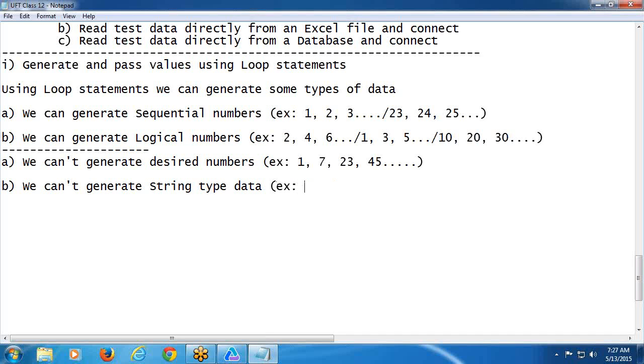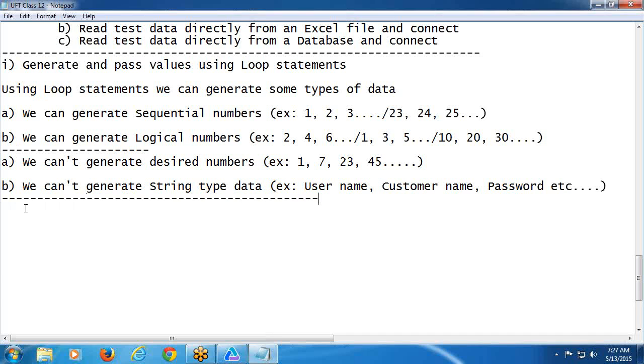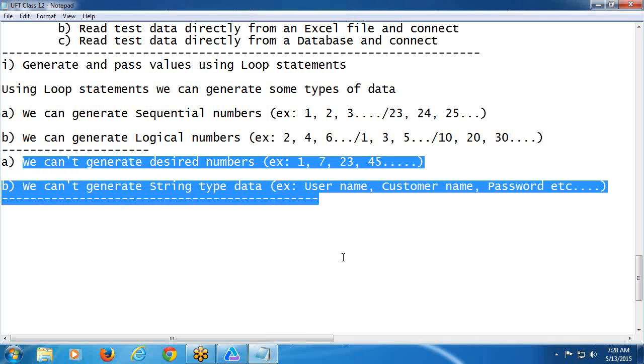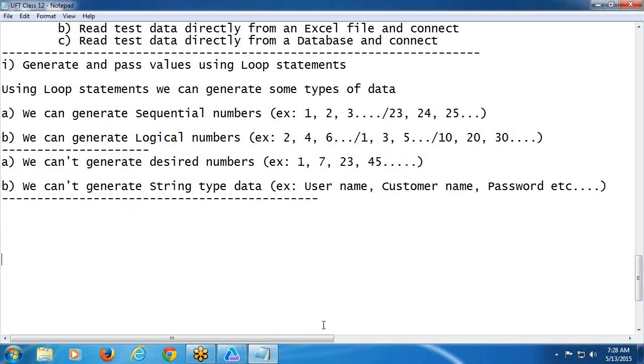Example, username, suppose customer name, password, etc. Okay na Madhuri? Then how to use this type of data, string type of data, in this usage?